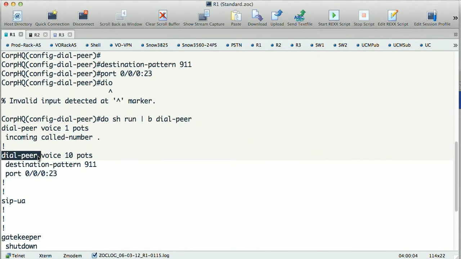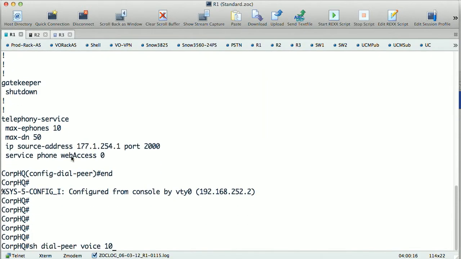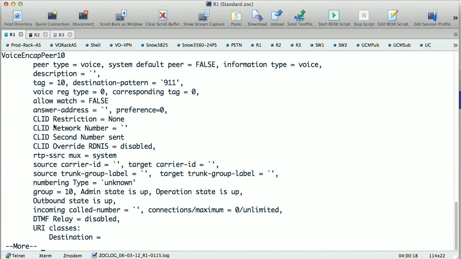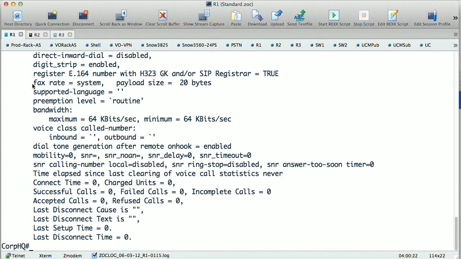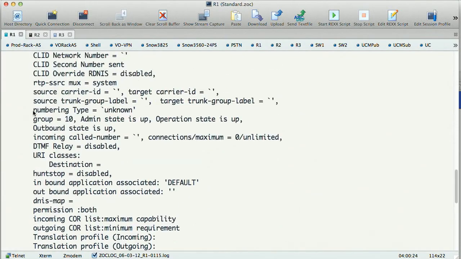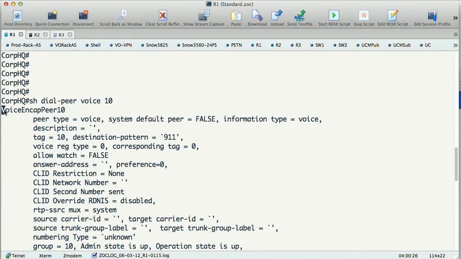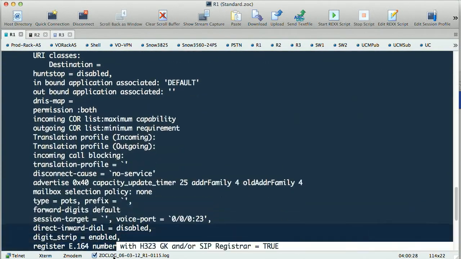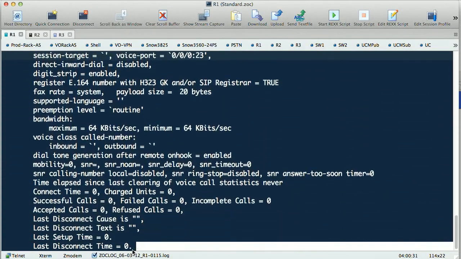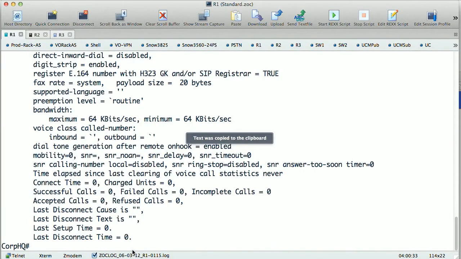As soon as I created dial-peer voice 10 POTS, a lot of default information was set up. What is that information, you might ask? I'm glad you asked. Let's take a look at it. Let's do show dial-peer voice 10. And I'm going to hit space and space again, and I see that I have almost 3 pages, and I'm just copying this to my buffer or clipboard.